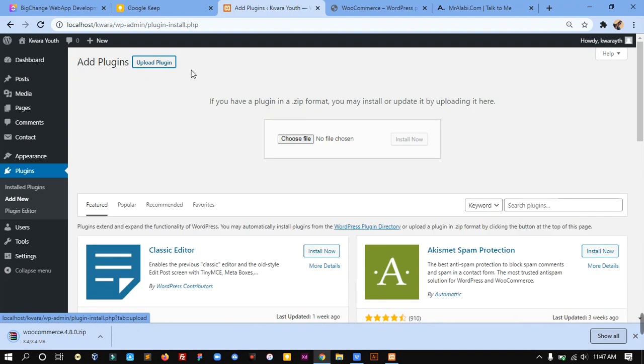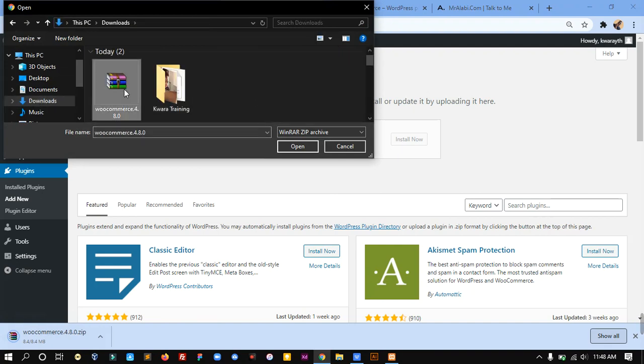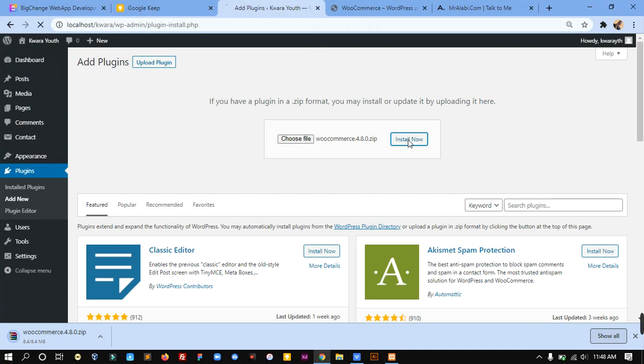Alright, click on upload plugin and you're going to be clicking on choose file. I'm just waiting for this to finish downloading. Alright, let's see if it has finished downloading. Choose file and come to my downloads. Yep, I have the WooCommerce here and I'm clicking on install now.